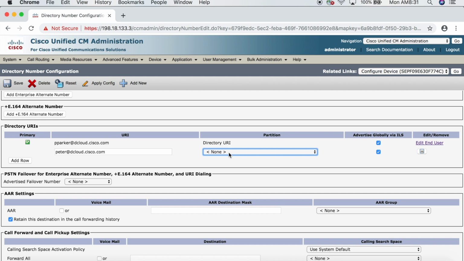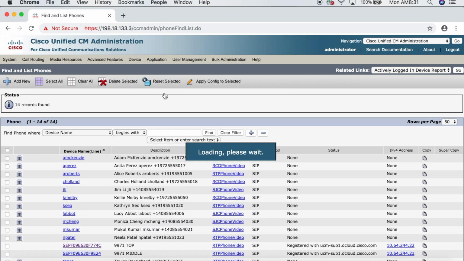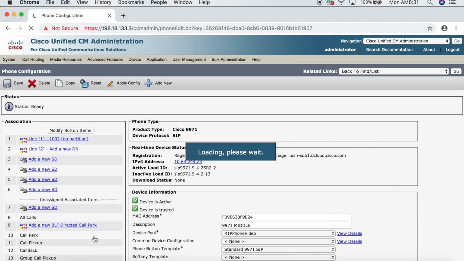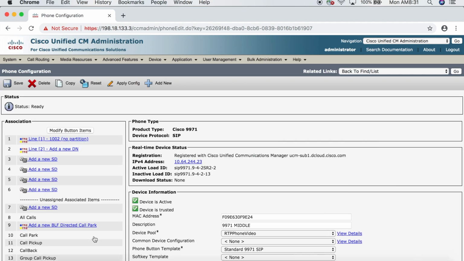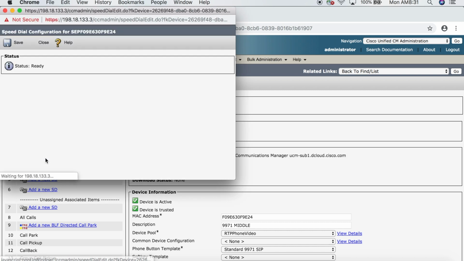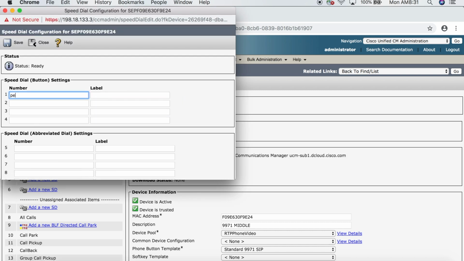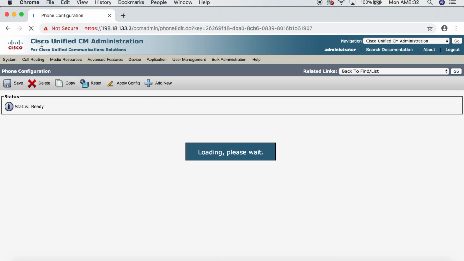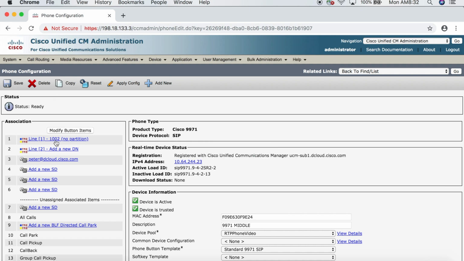Let's go back and select our other phone for David Banner. We'll go Device, Phone, and we'll choose 9971 middle to go to the device configuration page for David Banner's phone. And for button number 3, we're going to configure a speed dial to call the URI that we just configured for Peter Parker. So let's select Add a New SD on button 3. And in the number field, we'll put the URI, which was peter@dcloud.cisco.com. Then we'll do the same for label. We'll click Save and Close, and there's our speed dial.